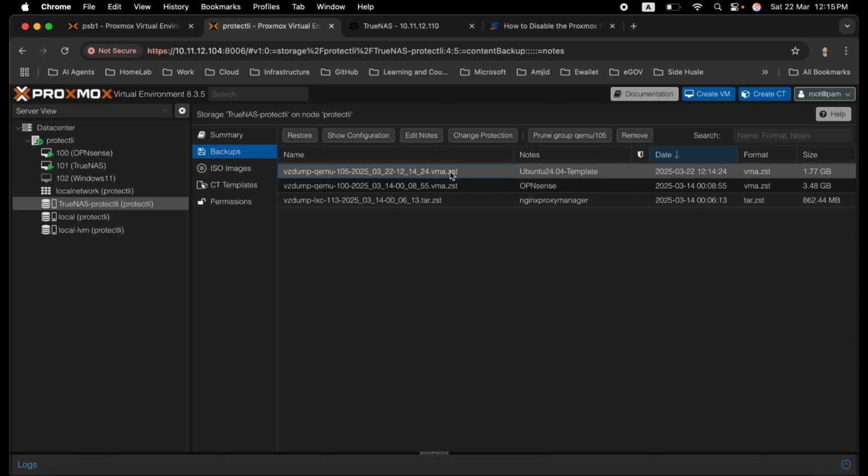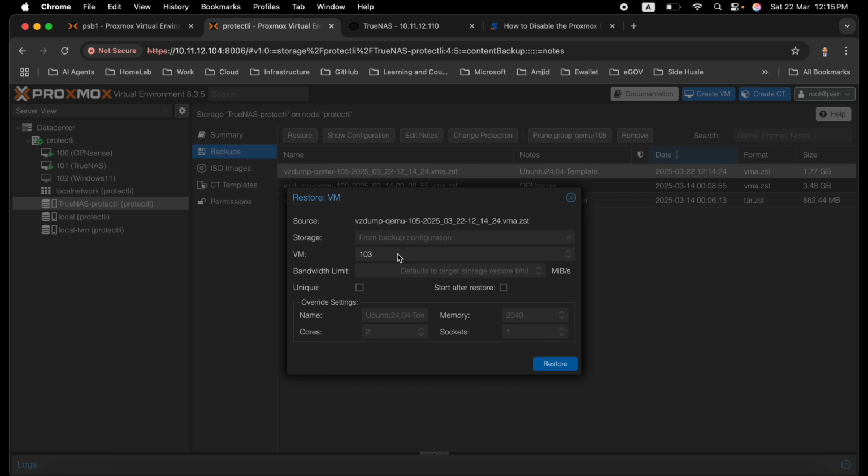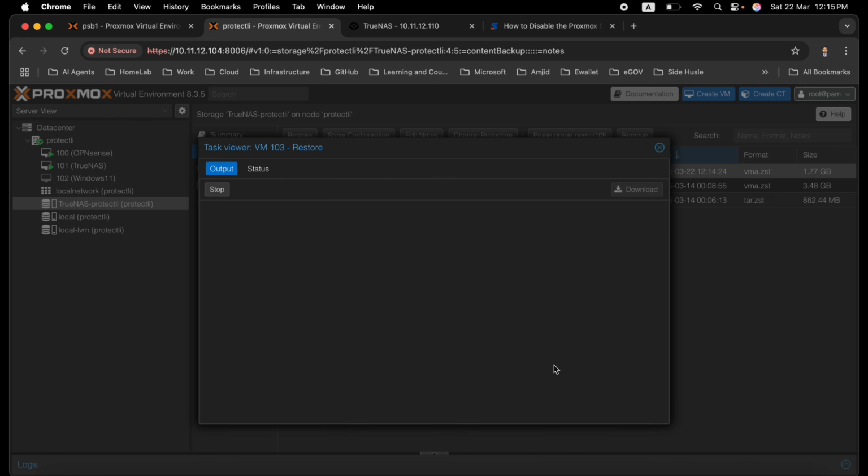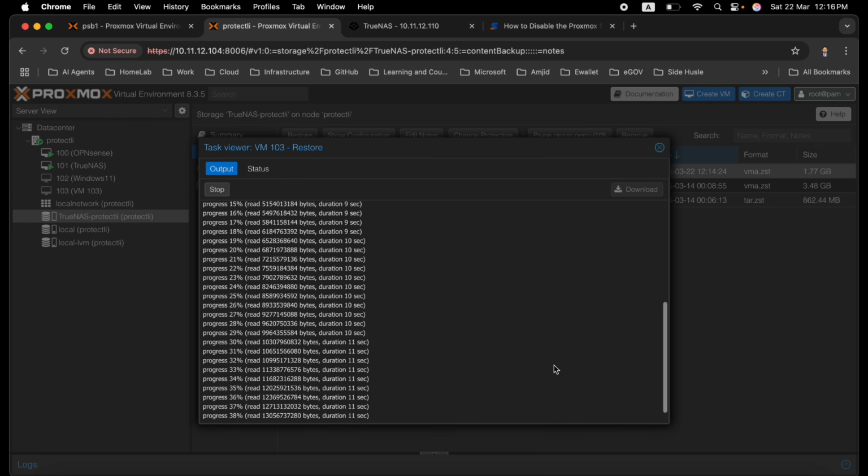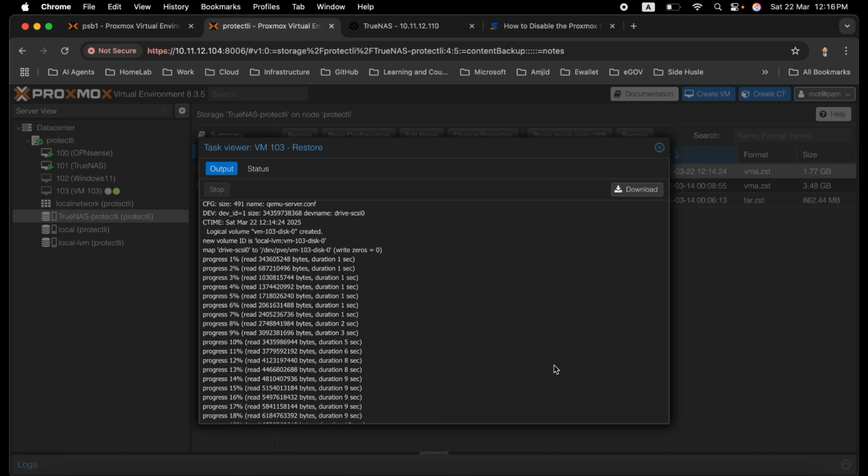I can simply click this and I can restore it, and the restore VM ID will be 103. It is fine. I will give the same name here and restore. Instead of creating a new virtual machine and installing the operating system again, which is going to take time, we have simply restored from the backup.